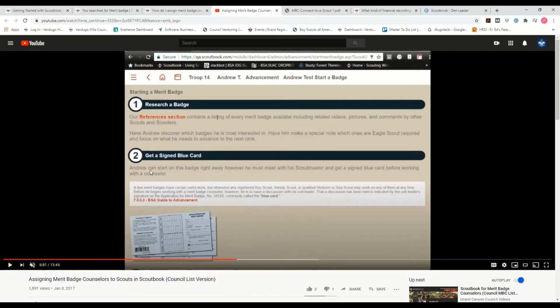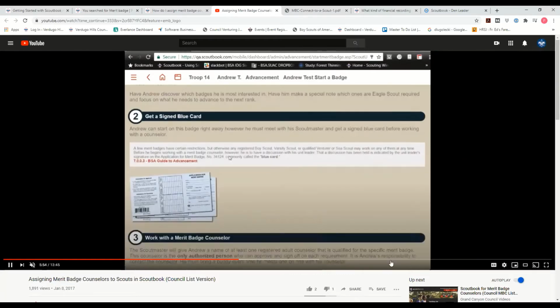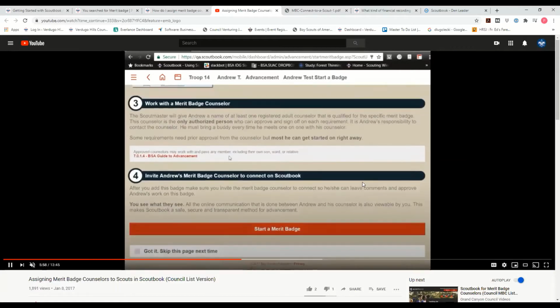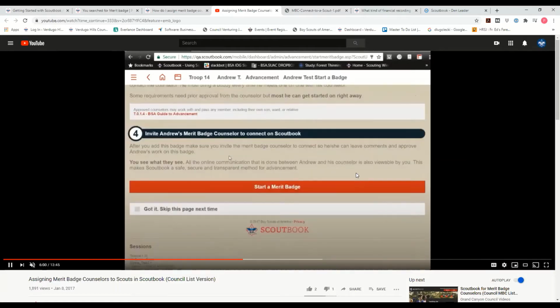Now, right now, because of the restrictions on getting together in person, a virtual blue card is acceptable, including just using Scoutbook by itself. But again, the main benefit of using this system is that you have this virtual, unlosable record of their achievement.